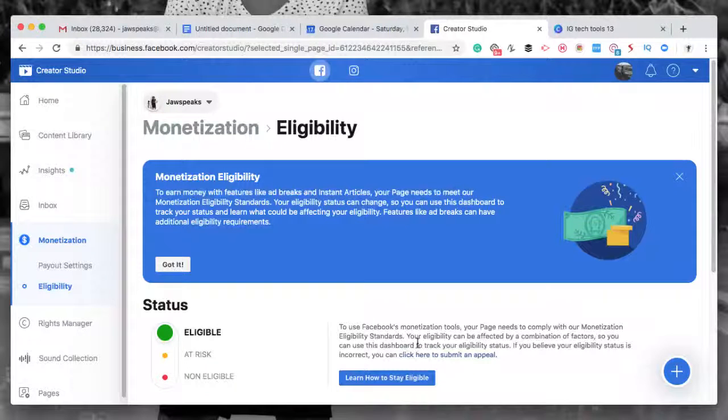So if you guys have a Facebook business page, and I know a lot of you do here, a lot of my Facebook peeps, go ahead and monetize it if you're going to be creating content on your business page. Or if you already have content on your business page, definitely want to monetize it.